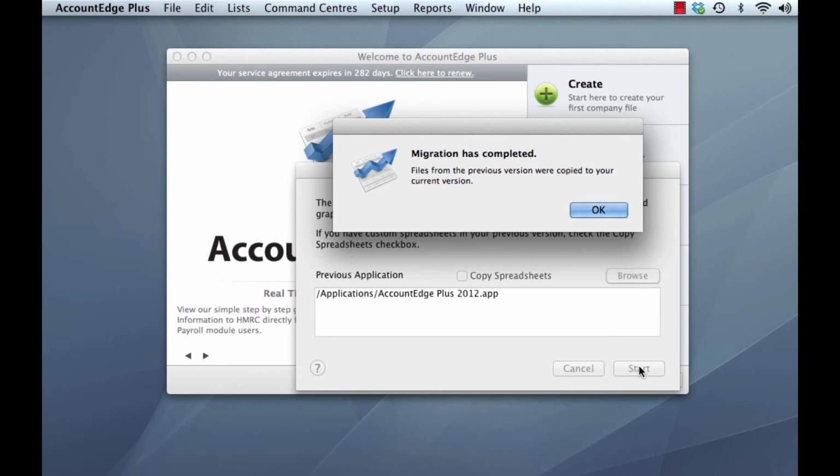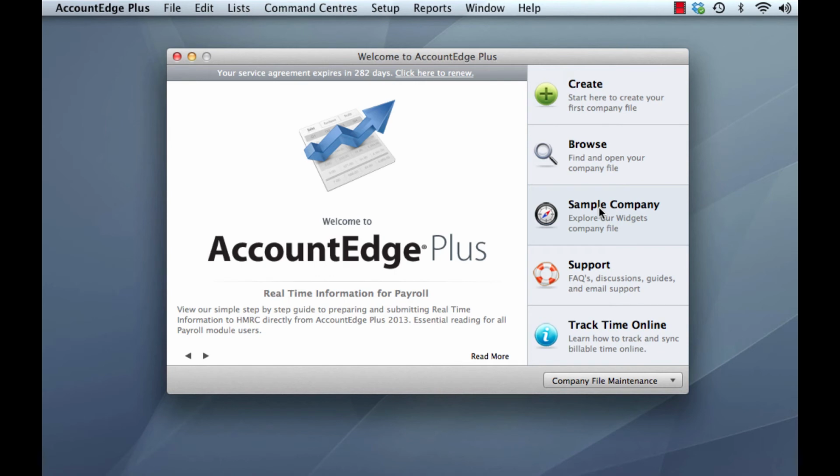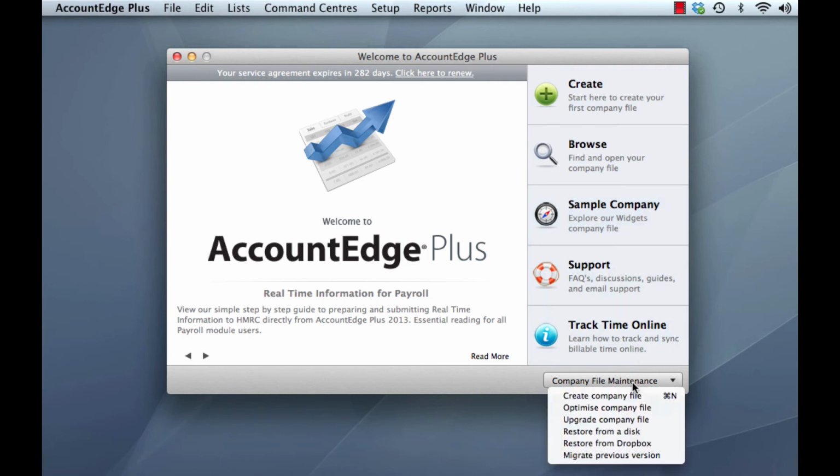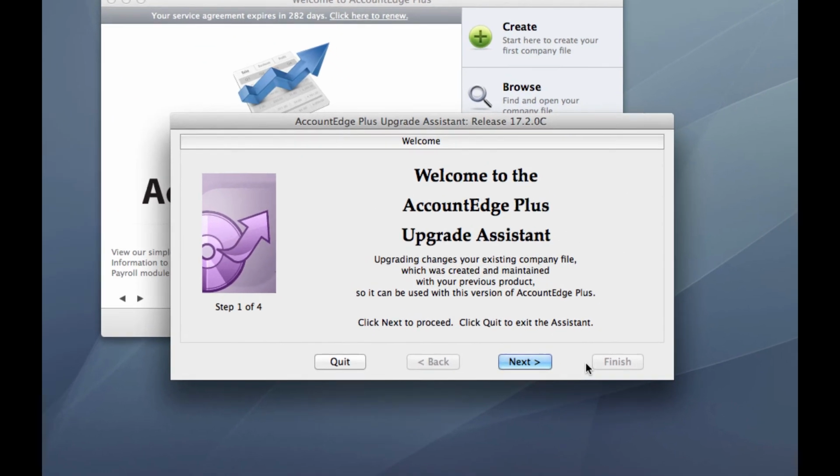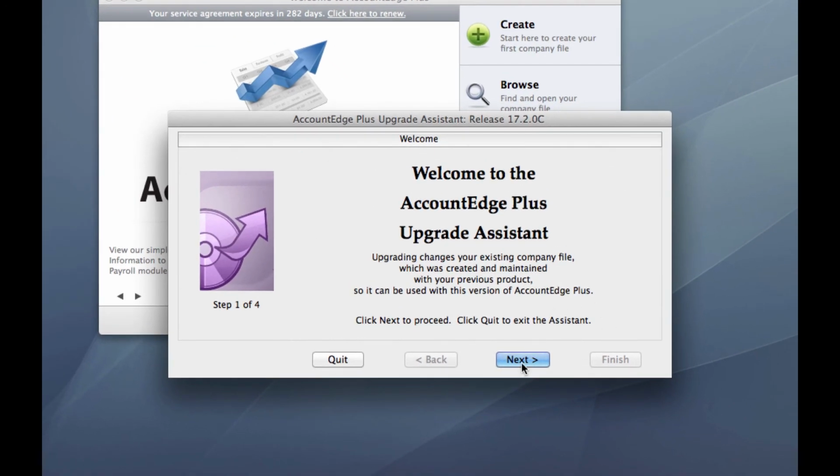Okay, a little information window pops up saying that files from our previous version were copied to our current version. If no customized forms or templates were found, then you'll get a message saying that no files were copied across. Click OK. Alright, so having upgraded our customized templates, we can now go ahead and upgrade our company file. Go back down to the company file maintenance options and choose Upgrade Company File. The Upgrade Assistant welcome window appears. We can just click Next.